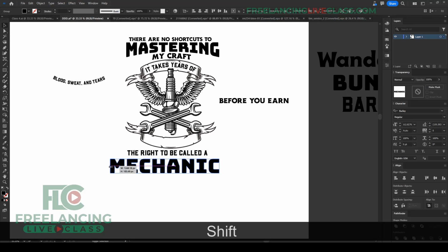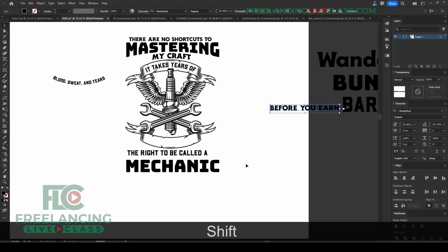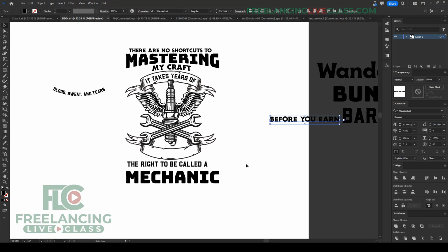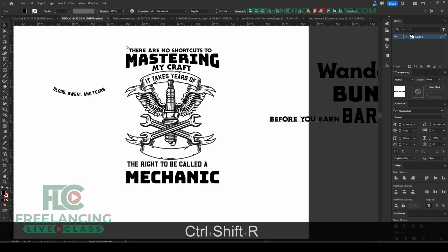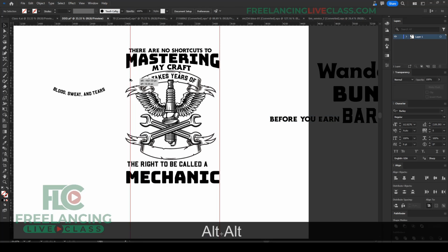So let's align it with the mastering text. Okay, so as you can see, my ribbon is going outside of the mastering text area. So I see a lot of designs where beginners make this mistake. So this is my main design. Okay, so this should be, let me show you. So this is the wide of my design. Nothing should go outside of this area.